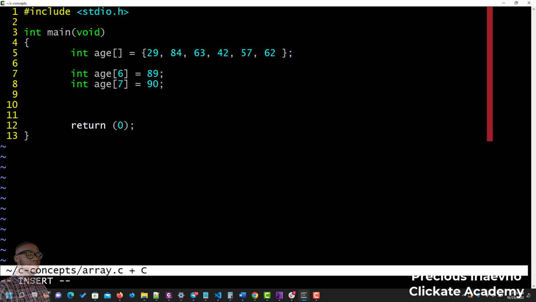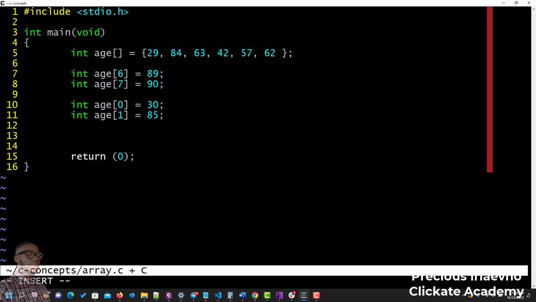And also we can change the value of an array. So let's change the value of the first value. So age 0 is equal to, let's make it 30. And let's change the second index, age 1. Then let's make that 85.